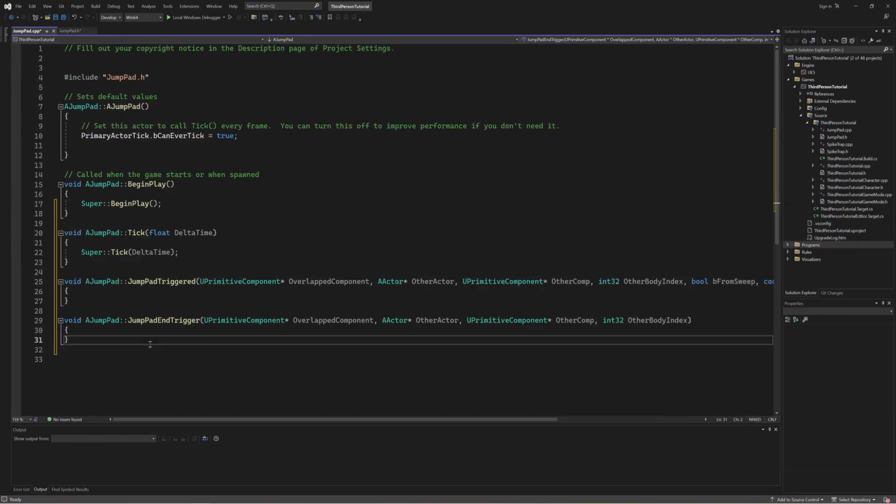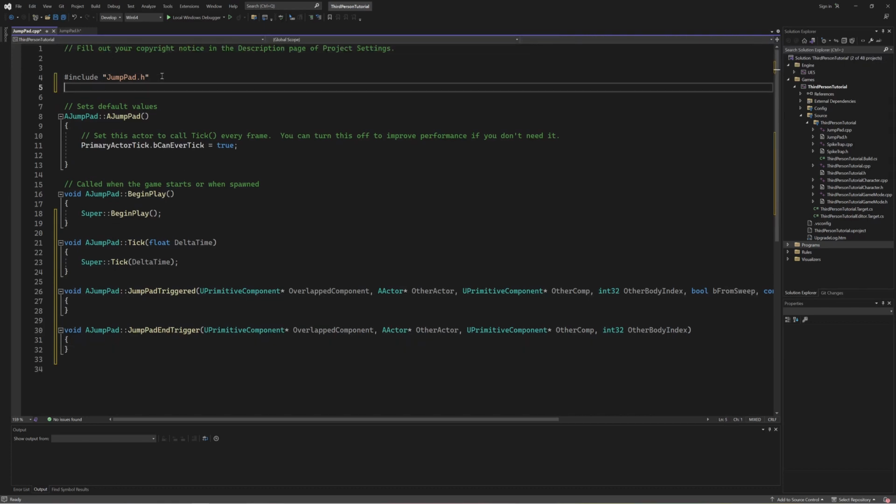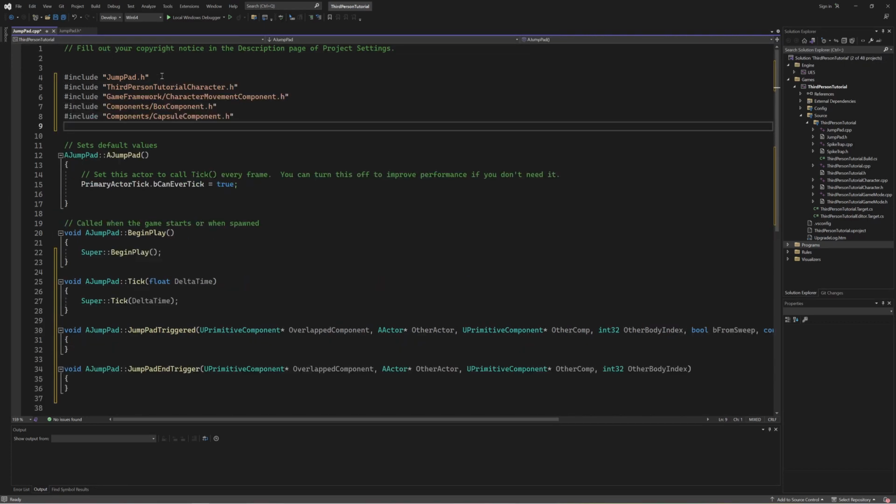So now we're inside of our C++ file, and the trickiest part of the C++ coding is knowing what includes you're going to need to access all of the functions you're going to need to use. Luckily, the best part of these tutorials is I'm going to give that to you. So at the top of the file, we are going to include the following 4 files. This first one is just a representation of your character's C++ class. My project is called Third Person Tutorial, so my character is called Third Person Tutorial Character.